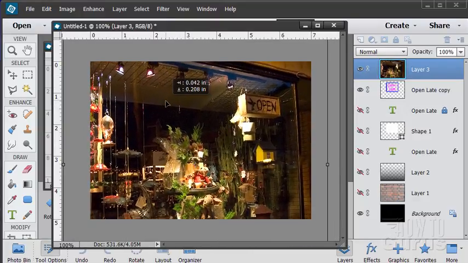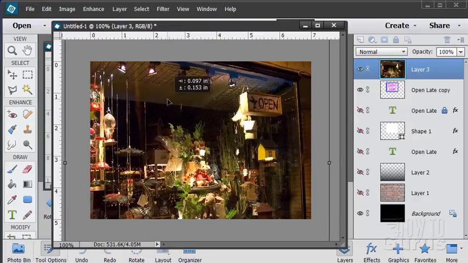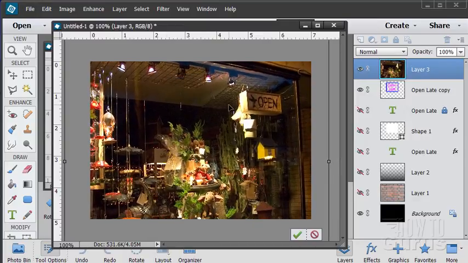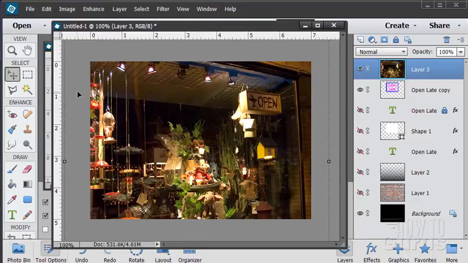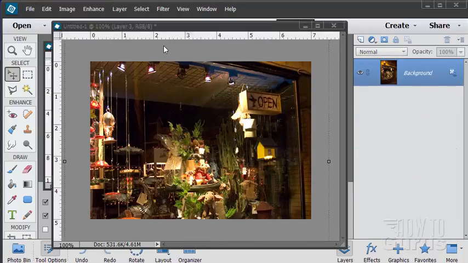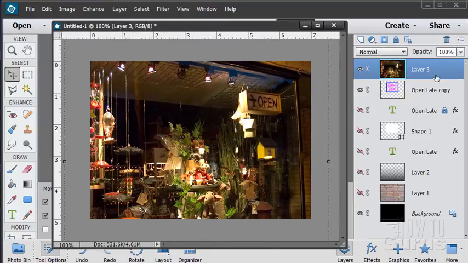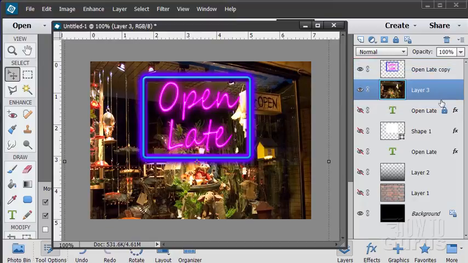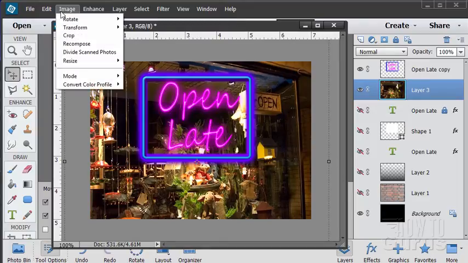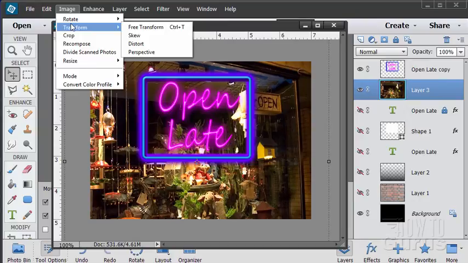There we go. There's that window. Now bring it up right about like that. That'll work out well for this. Choose OK. And then I can get rid of this image. So there's our window. Let's pull it in behind our new layers. There's our text layer. Now we need to put this into the proper perspective to match the window. And we can do that, of course, up here. Image transform.